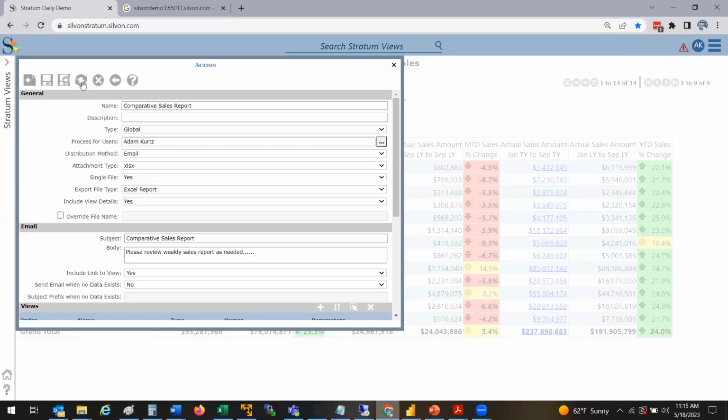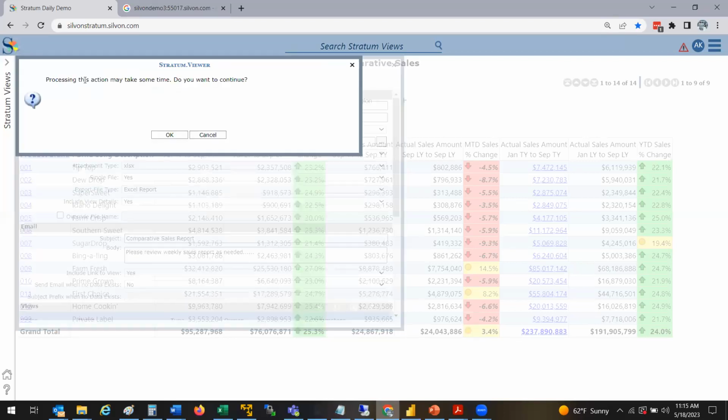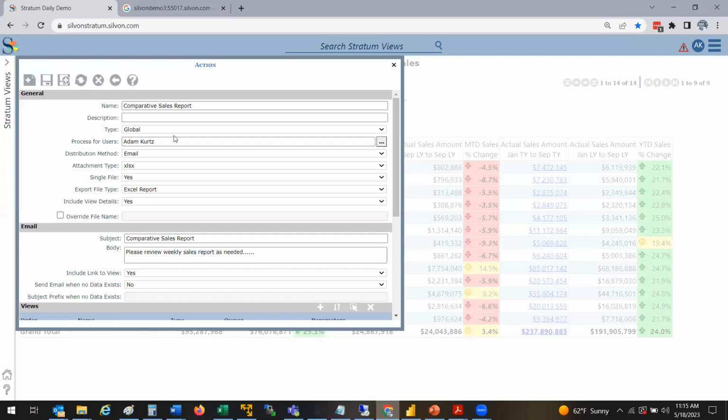If I want to test this out very quickly, I would need to save it first, and then I can click on the test button. The processing will take some time. Do you want to continue? You're going to get that warning every time you try to run an action. I'm going to kick that off, and that particular report will come to me here pretty soon. And we'll take a look at it.